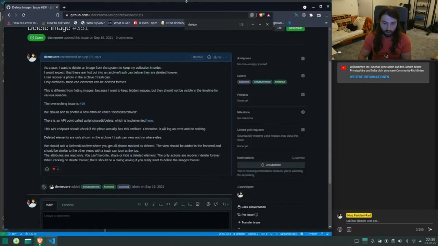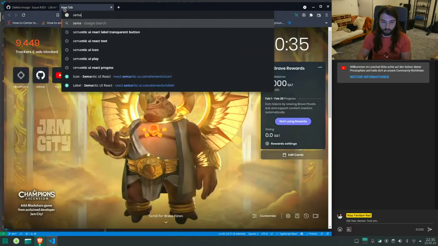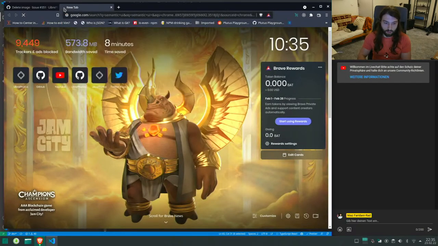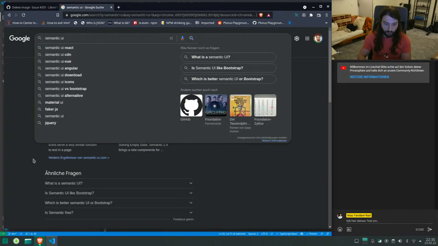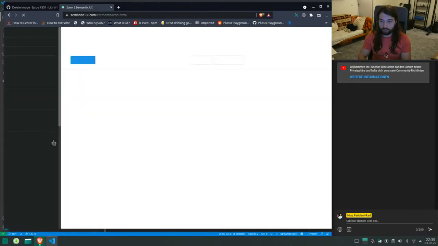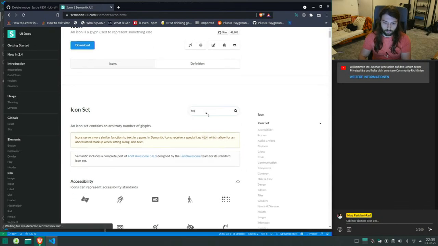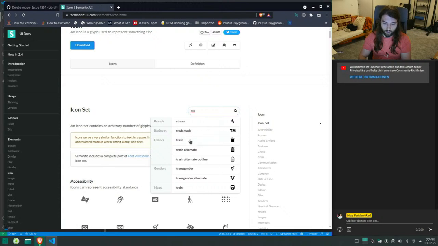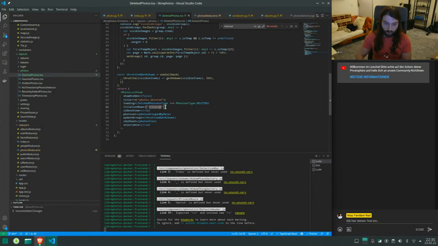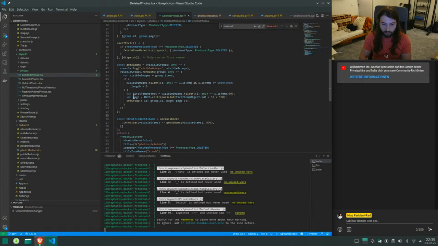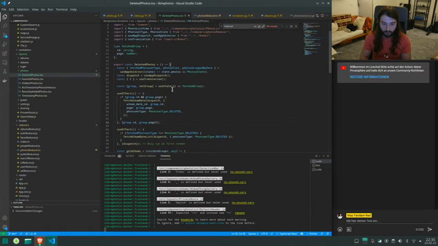Title icon name. Yeah, so let's look up Semantic UI, what we have. Semantic UI. Icon. Trash, okay. That's also great. It is a date view because why not? It is selectable, right? That is also still all valid. Right, so now that part is also implemented.